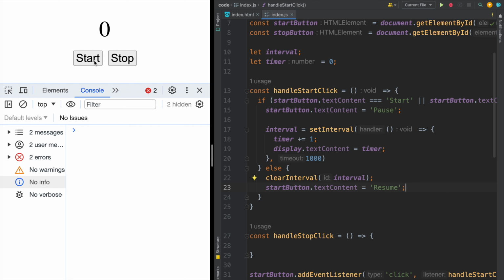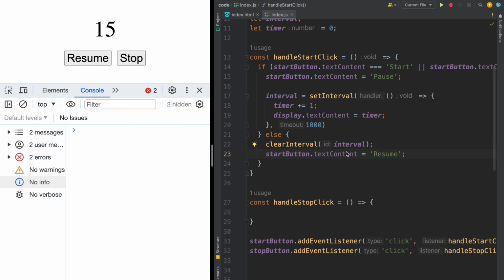So we can start our timer. It will be started. We will see the updated number here. We can pause it, and we have the ability to resume our timer. So it works. It just works, and we built logic for it. Cool. And we need somehow to deal with the stop click.